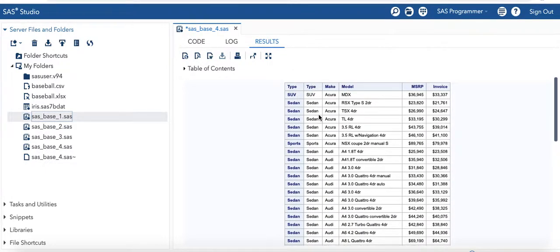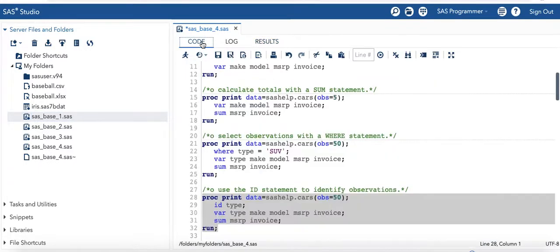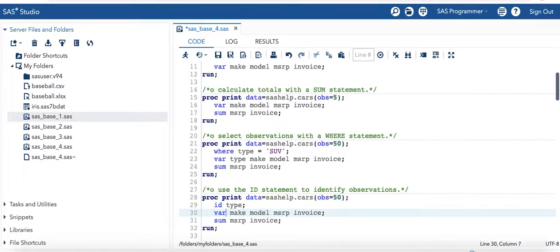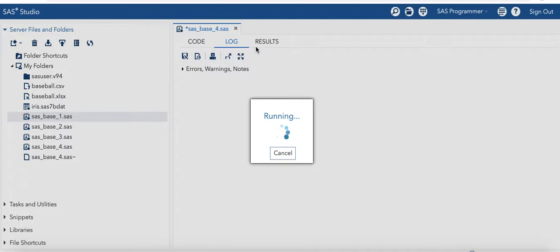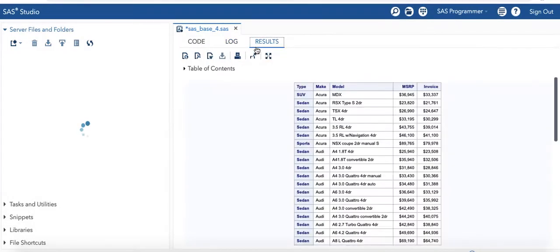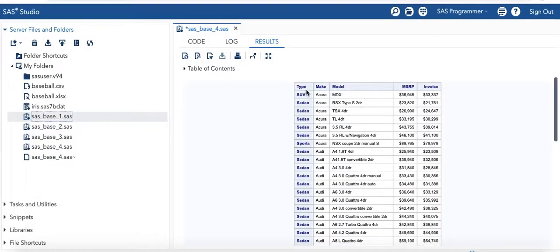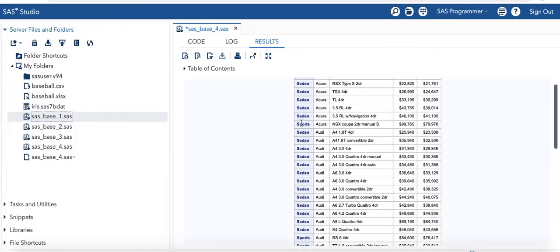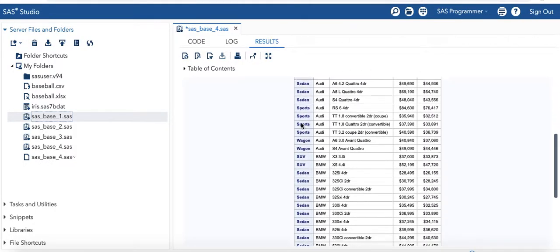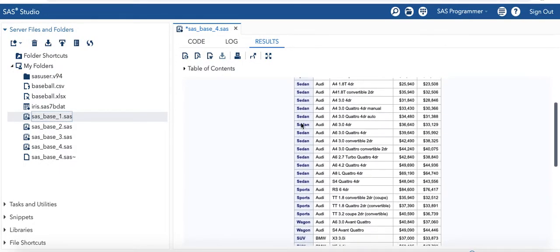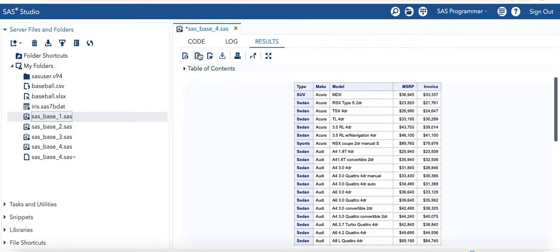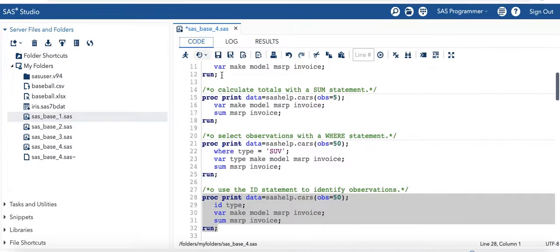Probably wouldn't have the second column also be type if you're going to use the ID. I'm going to take that out so it makes more sense. So again, notice we don't have the obs number because we're replacing the ID of obs with type. So that's about how you use the ID statement.